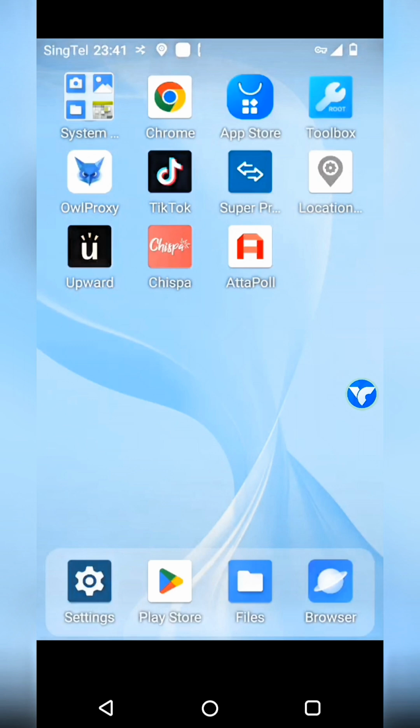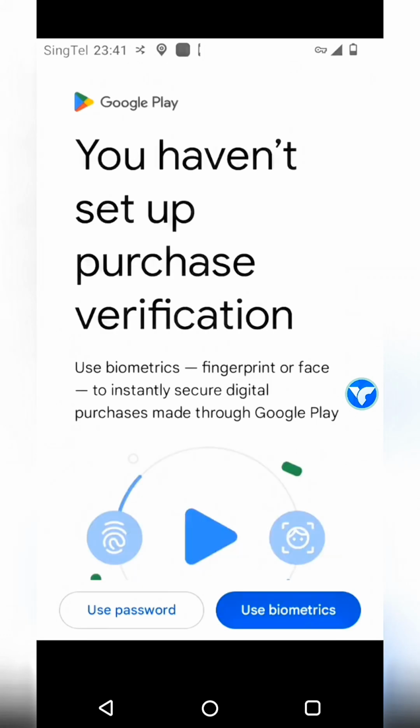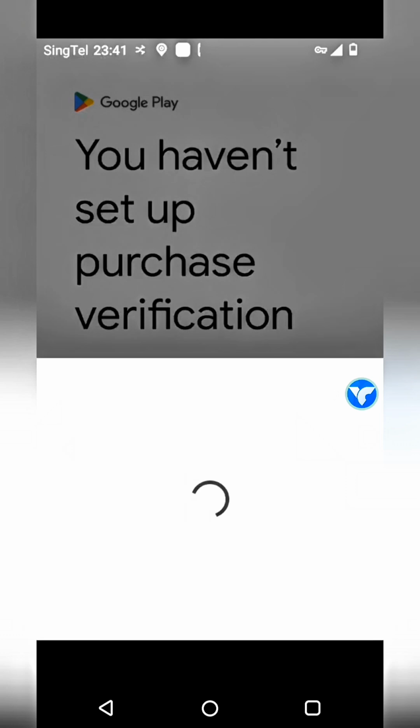You can see I already installed some apps, like location changer and other things, and you can see for yourself. If you want to download an application, you can just click on this Play Store right here. You can see Play Store has already loaded up. So let me cancel this.